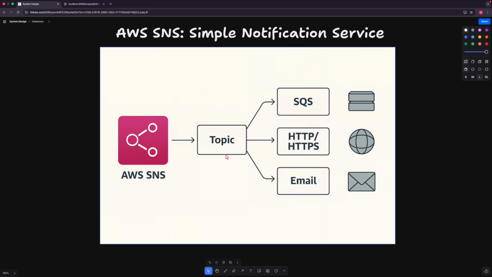So here first we will create a topic. We'll not create a channel, but we will create a topic. You can consider the topic like a channel on YouTube. That topic can be subscribed to by different services. These services are like users who are going to get the updates from this topic. So that's a simple concept here. We will create a topic, and that topic will be subscribed to by different services.